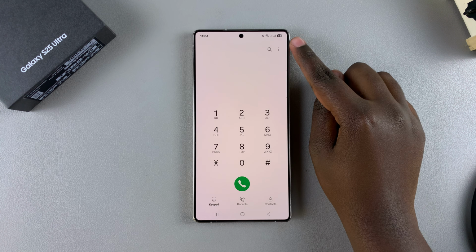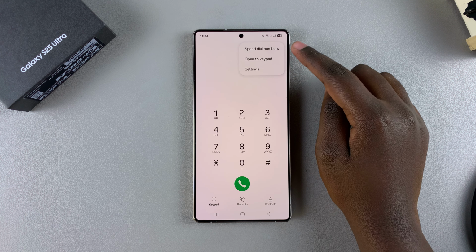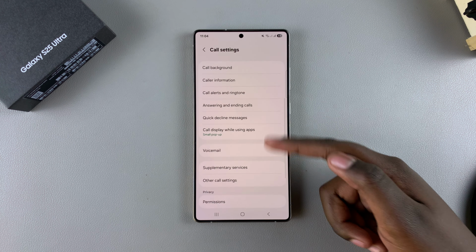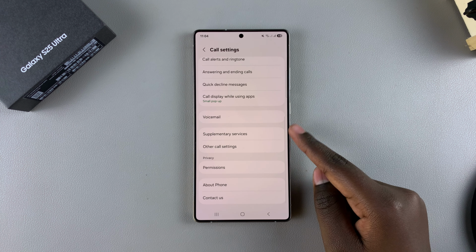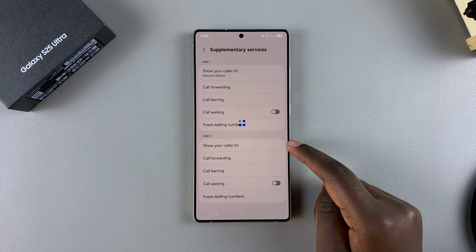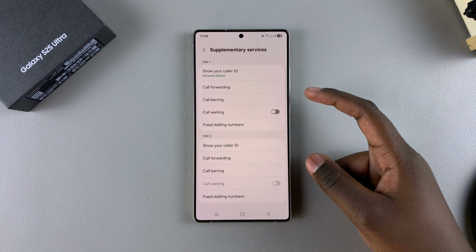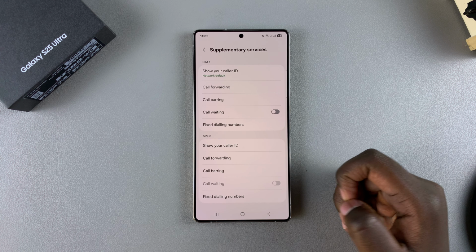From here, tap on the three dots in the top right corner and select Settings. And then under Settings, you want to scroll and look for Supplementary Services and tap on it. Under Supplementary Services, wait for them to load. Then choose the SIM card that has call forwarding enabled.